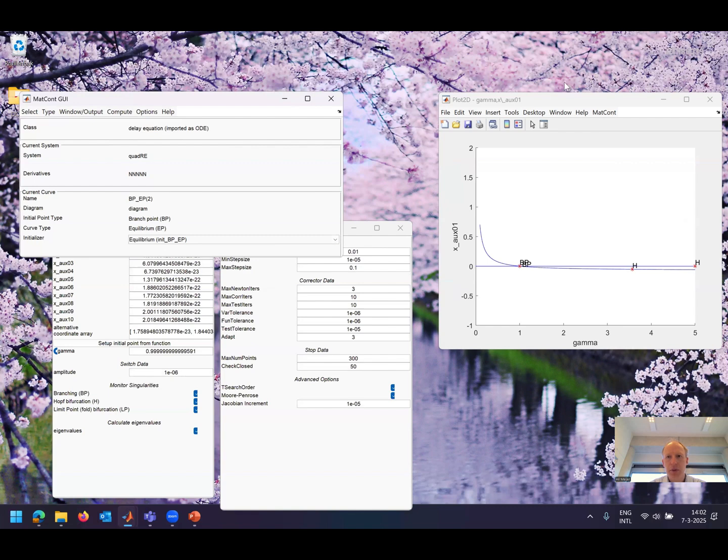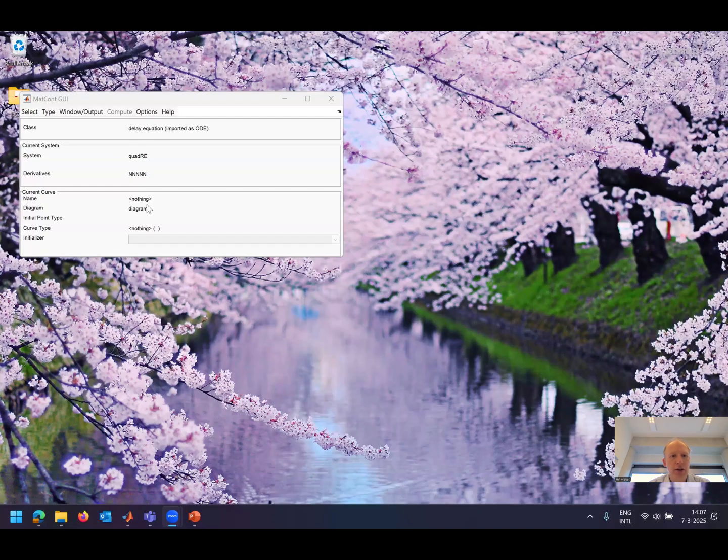We have to stop. Okay, the system has now been imported, has been created. It's there, but nothing else is here. We could do simulations, but we will not because we know a bit a priori, and I want to demonstrate the numerical continuation and the bifurcation analysis of this system.